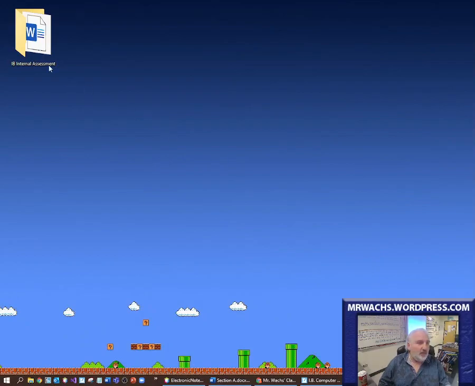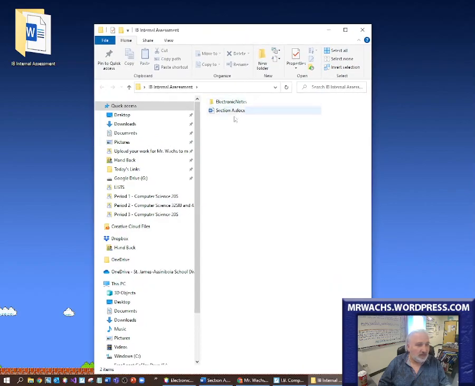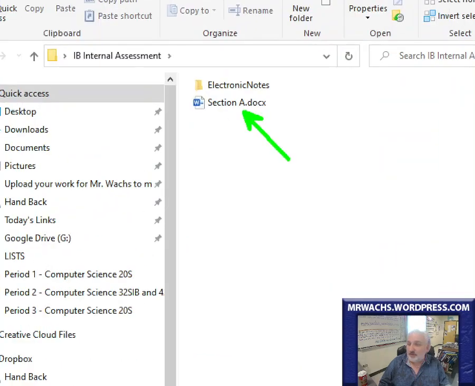Okay, so last time we made a folder on our desktop with some stuff in it. We set up two things. We started a Word document for section A, and we even started the development process by starting a project. In this case, in the environment that I teach most primarily in, which is in Java, in the IDE Netbeans.